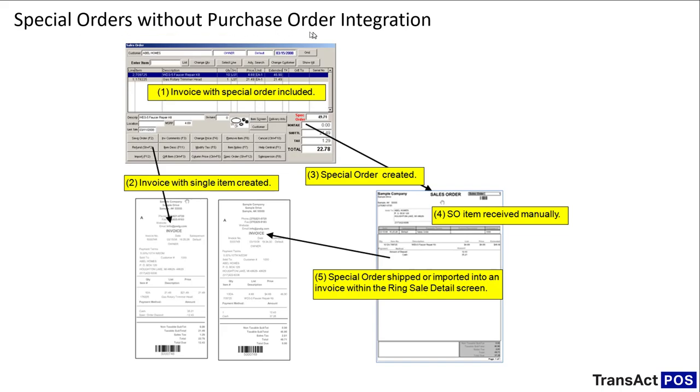Not all systems desire to have that immediate creation of a PO within the system, and they want to allow the reorder process to build that PO independently of the sales order or special order status. So you can run it a couple of different ways, and the system will allow you to configure it.